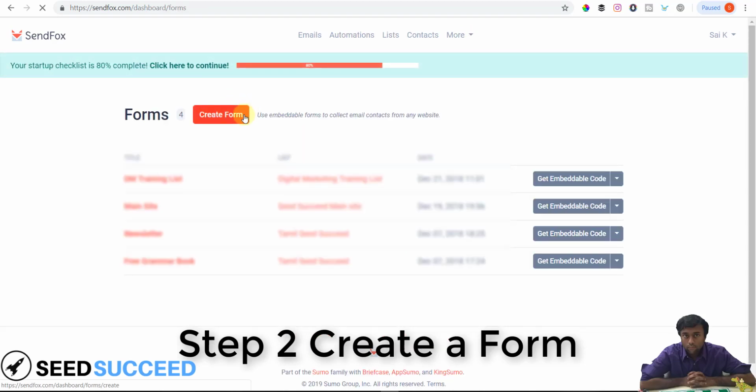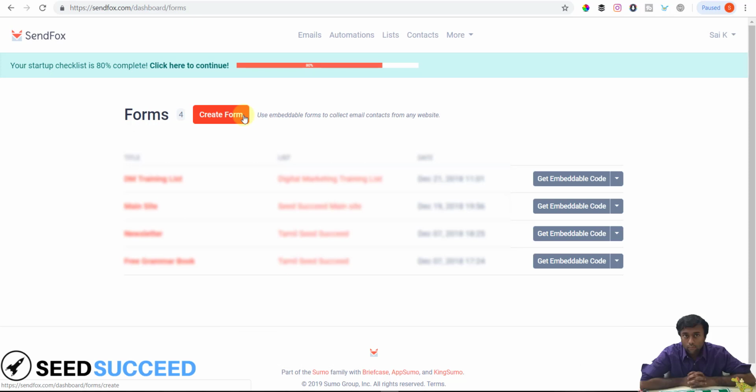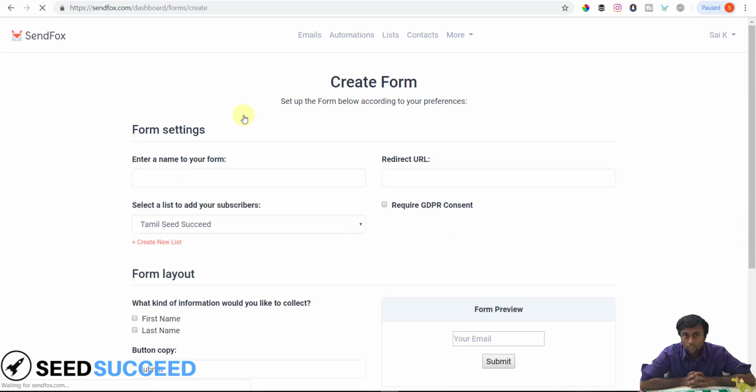Once your list is created, what you want to do then is create a form. Now, without having a list, you can't create a form because the list is how you segment your audience. Without a list, where will you send the contacts to? So you need to create a list first, then create a form.